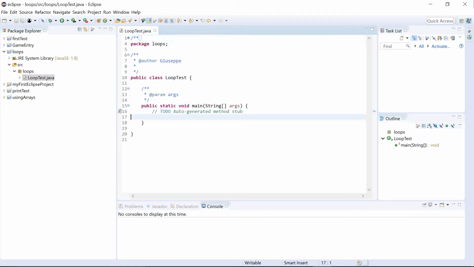So Eclipse is going to create the new loop class, and here we go. So let's talk for a minute. We have three main types of loops that you're going to use. So we talk about while loops, do while loops, and for loops. So let's talk about the while loop first. And let's just make some comments.